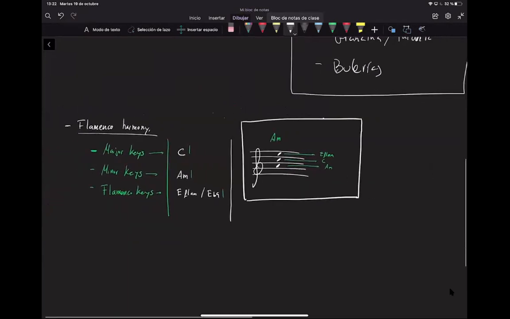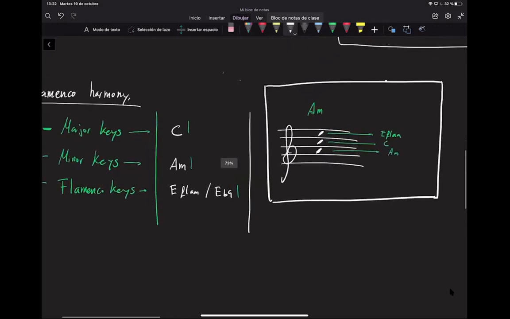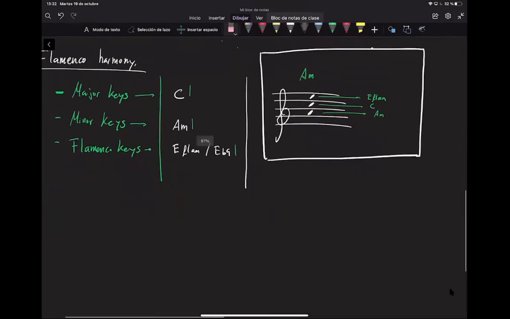So once we know that, that's the most important thing. It's also important if you play with musicians, for example violin players, flute players, whatever, because if you tell them, hey, I'm playing on E major, they are going to go crazy when you start playing, because it's something really different. So you are not playing on E major, you are playing on E flamenco.